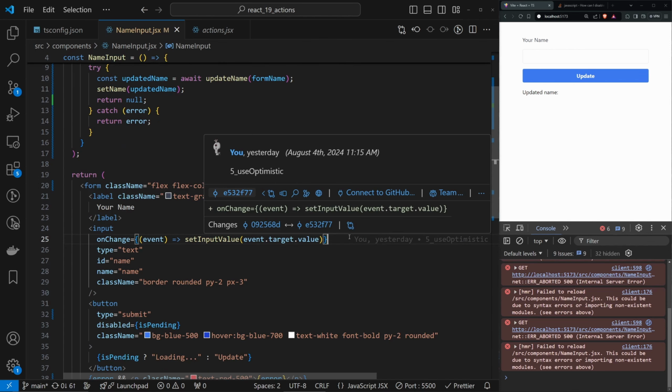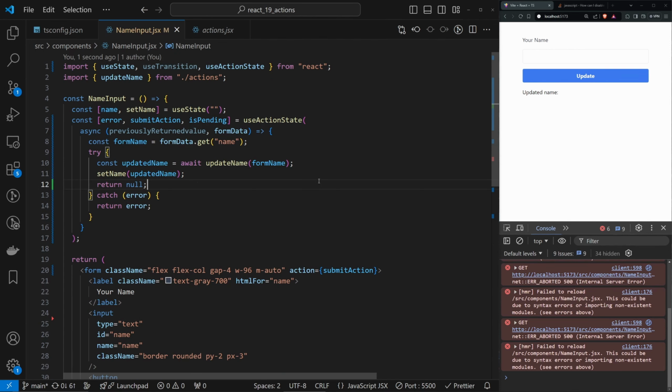And let's remove the onChange handler. Let's try that everything works like before. Good. Yeah. Now we can also put underscore before previously written value just to silence the linter.